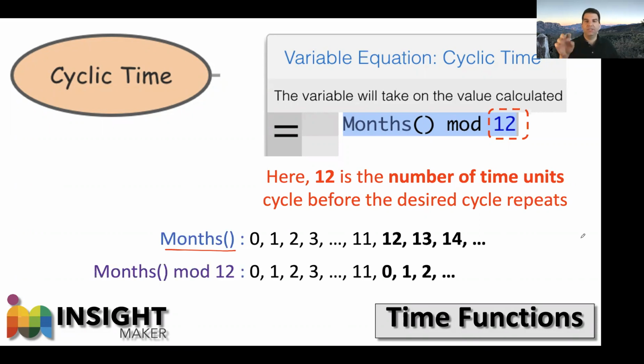By adding the little mod 12 on it, what that does is ensure that the first 11 match exactly. But the instant the time goes to 12 or higher, it maps the 12 down to a 0, because if you divide 12 by 12, you have a remainder of 0. If you divide 13 by 12, you'll have a remainder of 1. If you divide 14 by 12, you'll have a remainder of 2, and so on. And so this is going to turn months, which just counts up to infinity, into something which counts up to 11, and then this works for fractions as well.